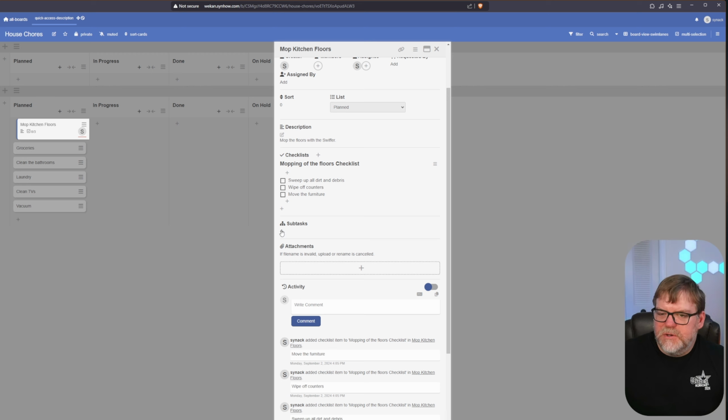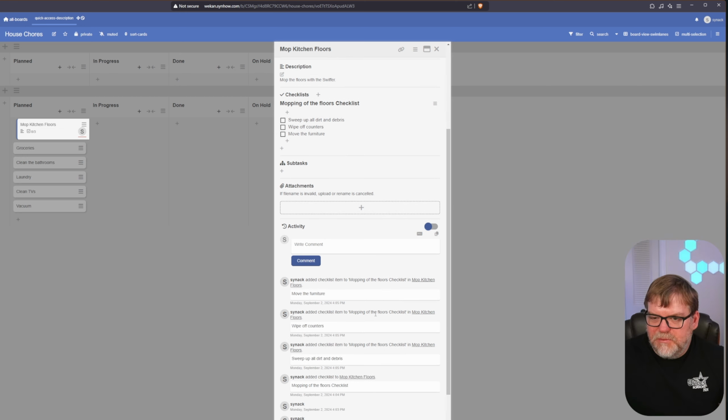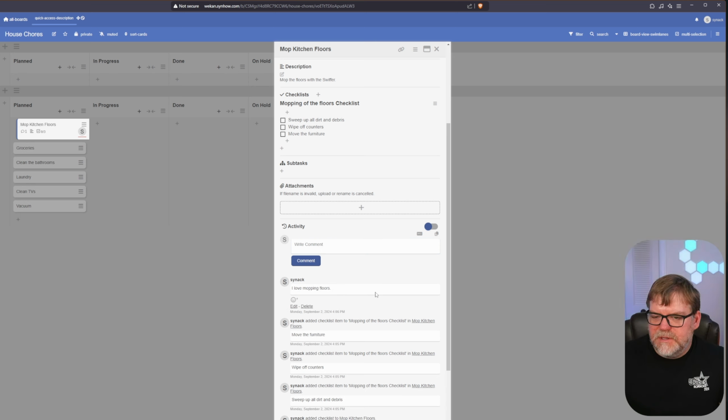After that, we also do have subtasks. I'm not going to bore you with that too much, but then after that, we have our attachments. So if there is a file that we want to attach, maybe a piece of code if we're doing software development, or an image of maybe what a perfectly mopped floor looks like, a little bit of inspiration, we can do that as well. We can also comment on the tasks. Maybe SynAck is just saying, I love mopping floors. Nothing more than I love than mopping floors. All of this will be documented. All of it will be recorded.